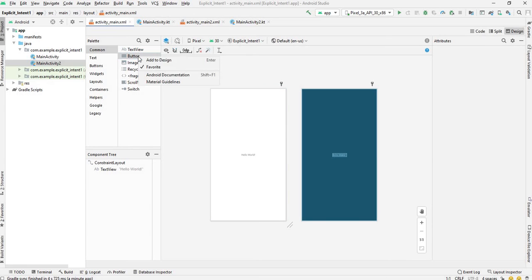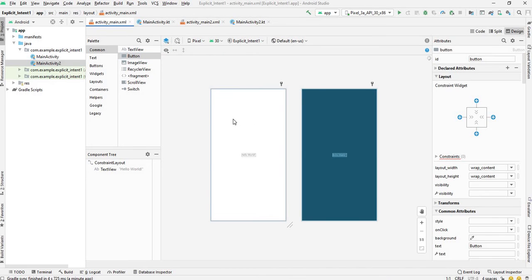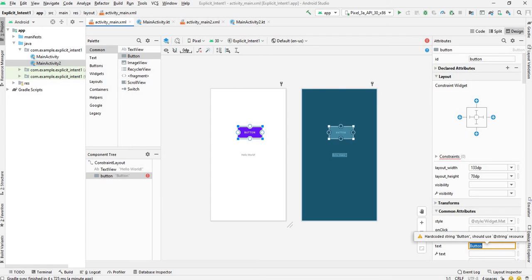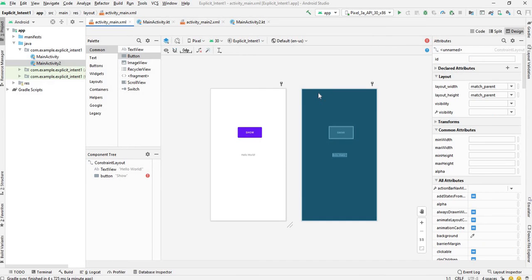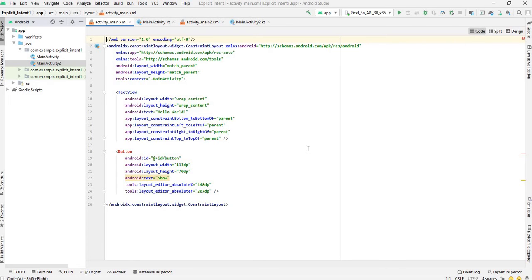Let us add the button, add to design. Now the button is added successfully. Let's place it somewhere else. Let's make it somewhat bigger, and then let us give the text name as Show. Okay, now the button is created successfully. Now let us get into the code part.